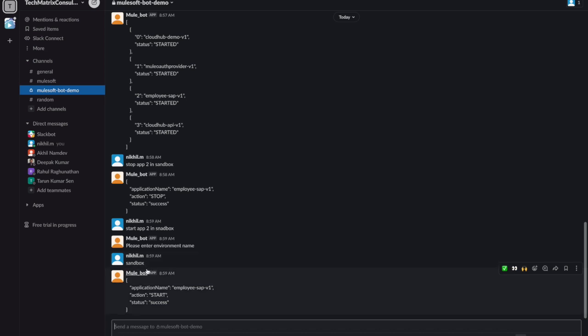If you have observed, the MuleSoft bot response is in JSON string format. It is not very nicely formatted, but these responses are customizable. You can customize it the way you want. So that's it for this video, guys, and this concept is one of the many use cases that MuleSoft and Slack integration can do. This concept has the potential to transform the applications management experience and take it to the next level.